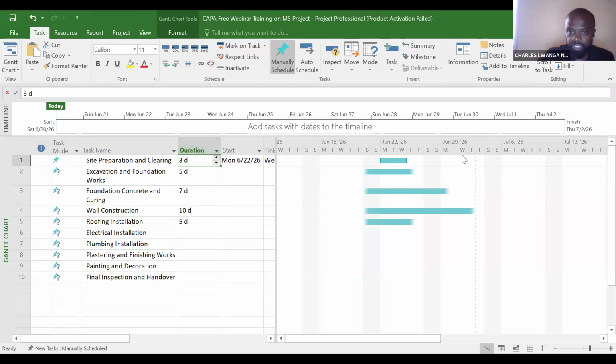Now, look up at the top here. You will notice that there are some letters. We have M, T, W, T, F, S, S. These letters represent the days of the week, which means Monday, Tuesday, Wednesday, Thursday, Friday, Saturday, Sunday.